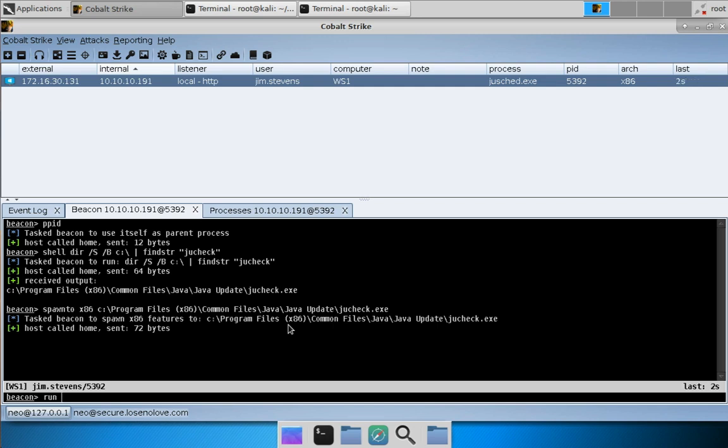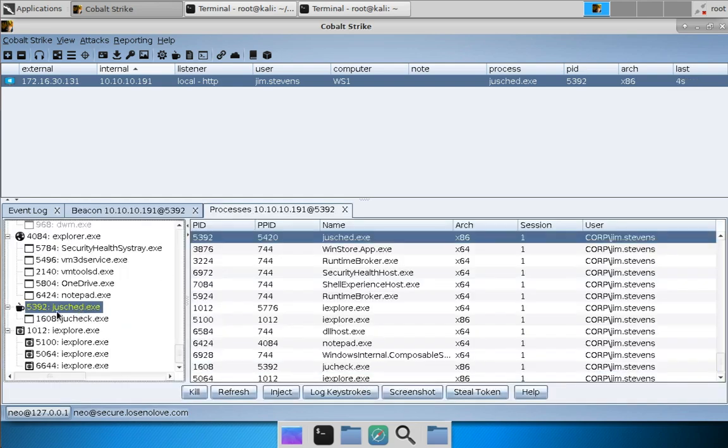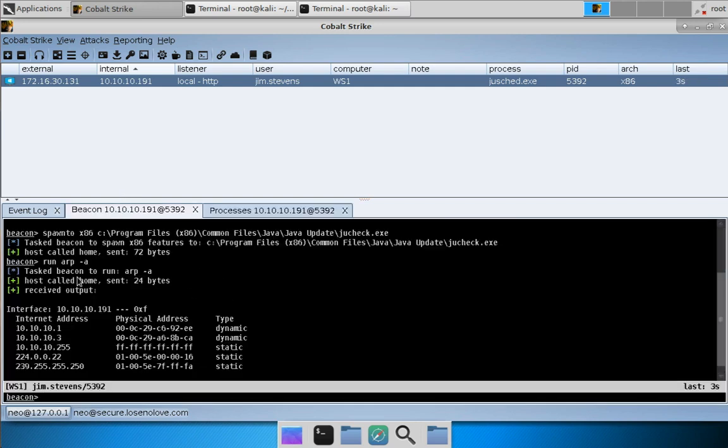So let's go ahead and run the ARP command just to look at the ARP table. When Beacon checks in, we will get back the output of the ARP command. Great. And I should note that that ARP command will be a child of Java Update Scheduler. And you may be saying, well, what about Java Update Check? Well, we're not doing anything related to temporary processes here. We're just running the ARP command. So there's no temporary process that's part of this.